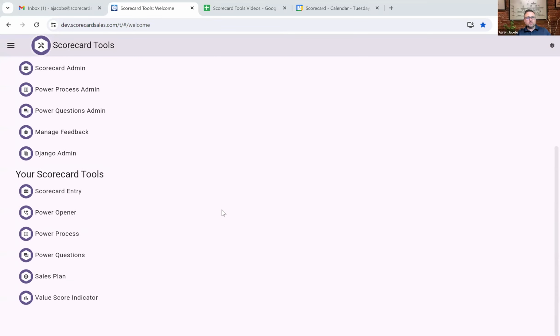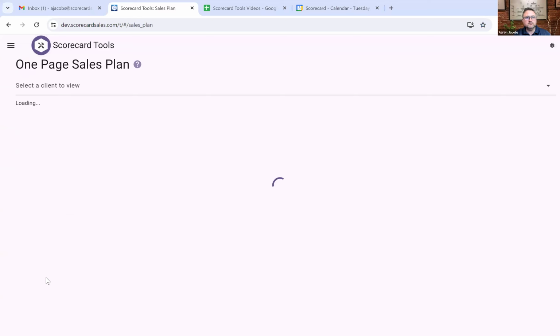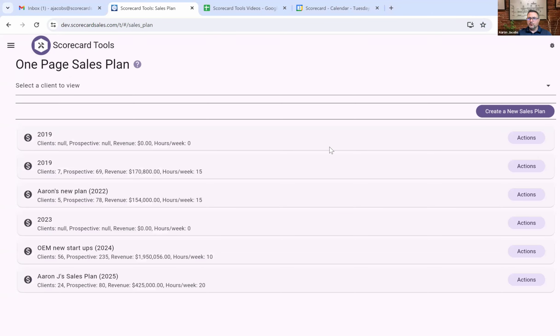So when you go to your tools site, you'll see the sales plan. That's the one you want to click on. Now you'll pull up this sheet. You can see I've made several of these. That means that you can make as many sales plans as you want. You can make one for each year as you go along. You can make one and try different scenarios, whatever works best for you. So you want to go to create a new sales plan.